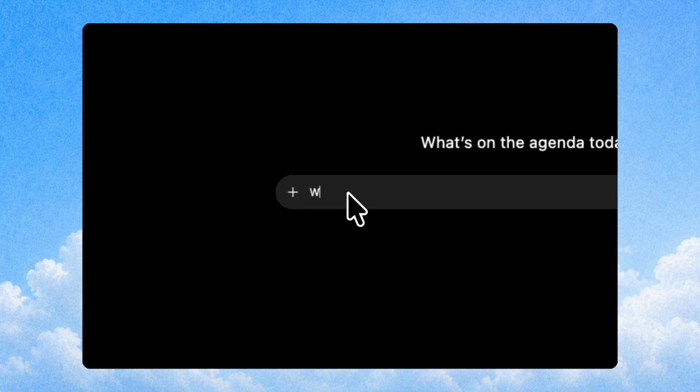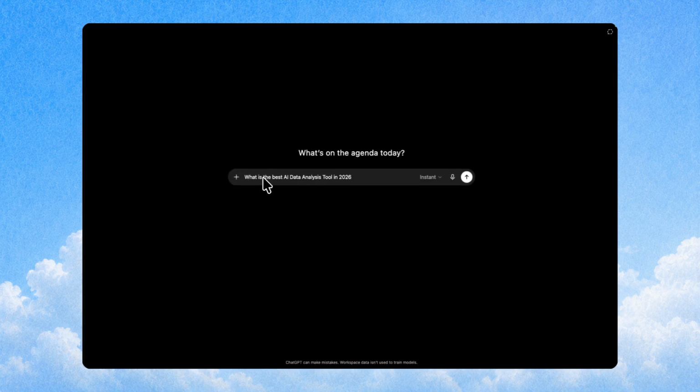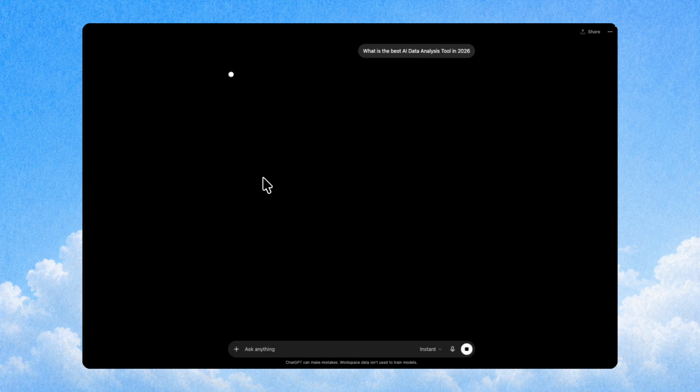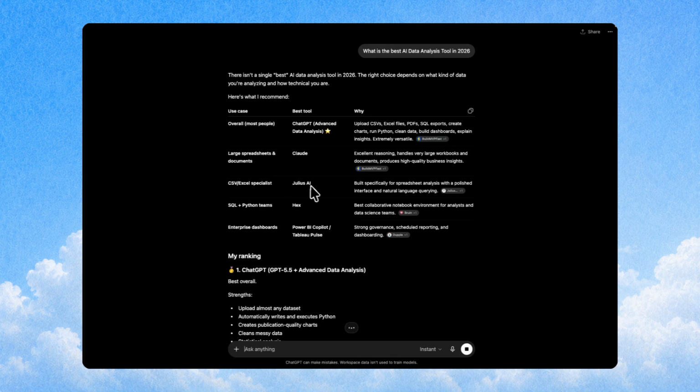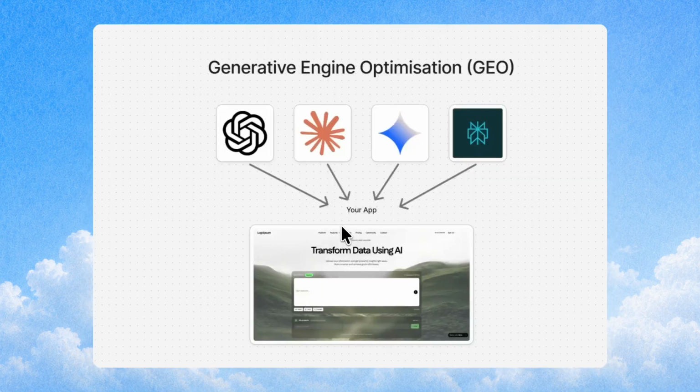Now, GEO is the same idea but for AI tools. Today, people don't only search on Google, they ask ChatGPT, Perplexity, Gemini, and other AI tools things like what is the best AI data analysis tool in 2026. GEO or Generative Engine Optimization basically helps these AI tools understand your app better. So your app has a higher chance of being mentioned or recommended in those answers when people ask these AI tools about apps like yours.